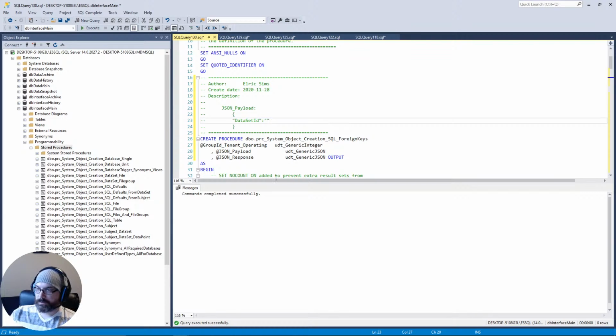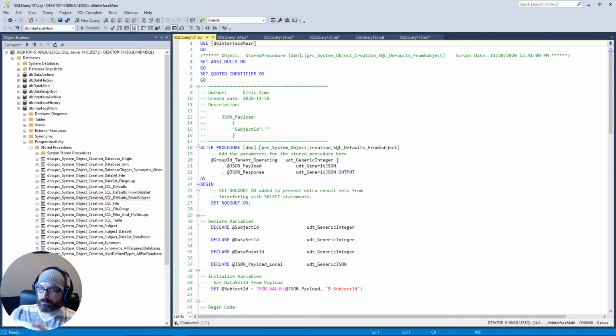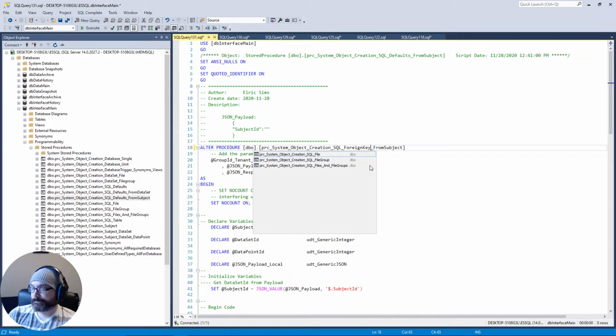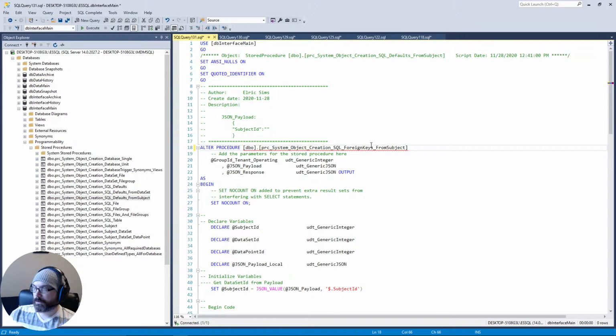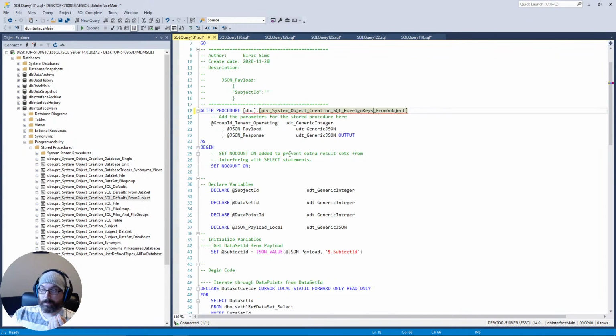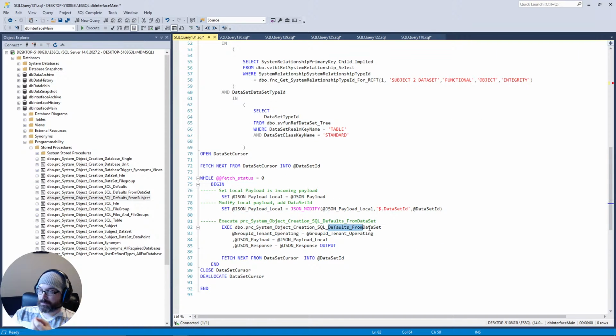Boom. And in the spirit of this, again, if we work in patterns, we can say foreign key. Did I plural it? I pluraled it. No problems. And we could say from subject, nothing changes except what we are calling.